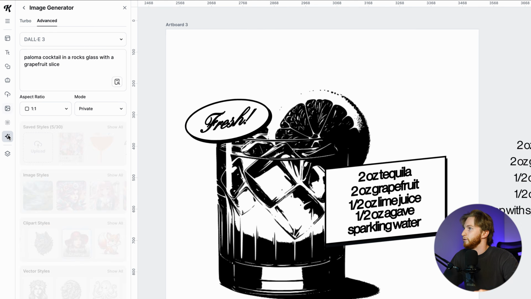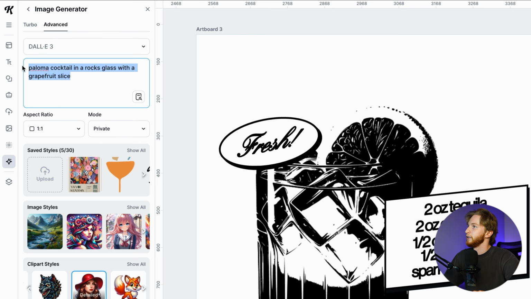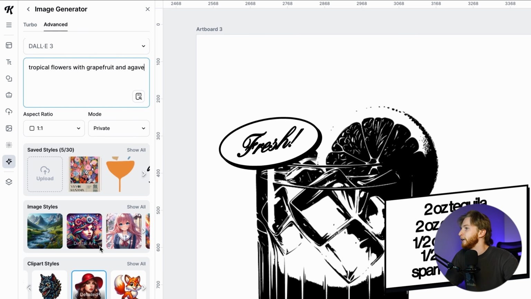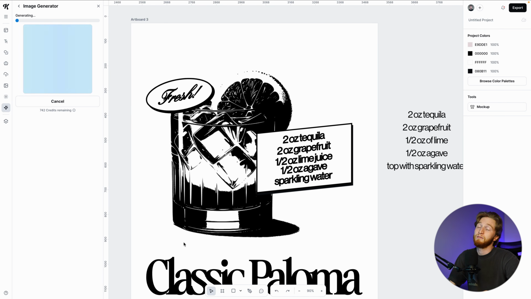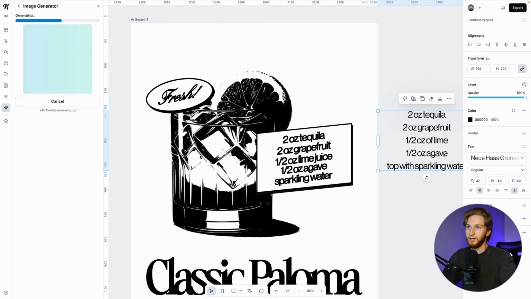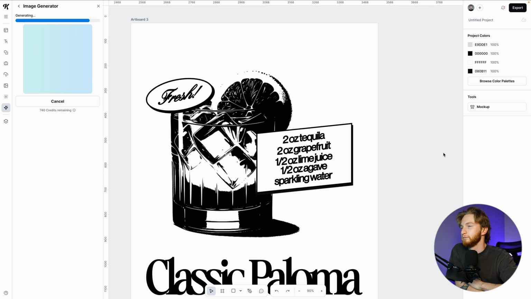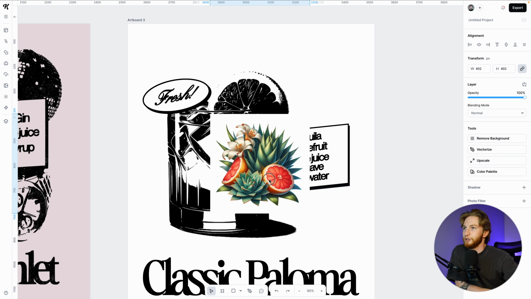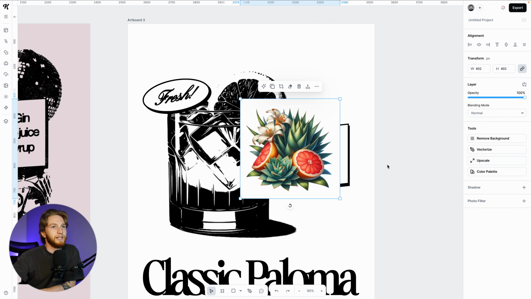I'm gonna go to the AI panel again, and I'm just gonna say tropical flowers with grapefruit and agave, and the detailed drawing, and we're just gonna see what it gives us. This is the experimentation time of the design process. I can go ahead and get rid of that. That's actually pretty sick. So I'm gonna take this.